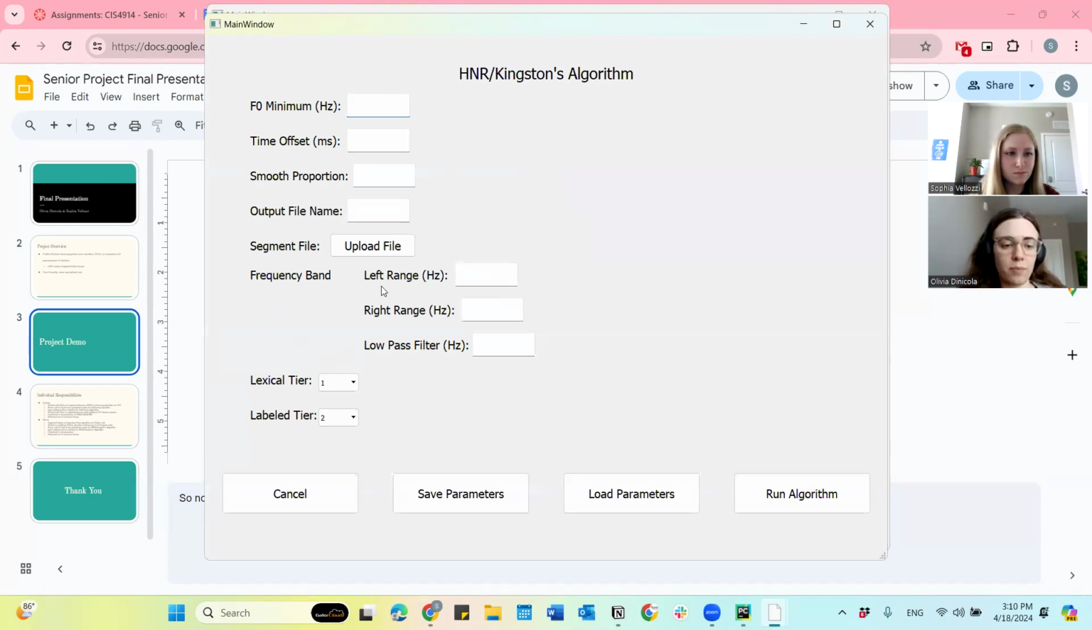So as an example, I'm going to enter 100 for the F0 minimum, 0.05 for the time offset, 0.1 for the smooth proportion, test for the output file name, 0 for the left range, 400 for the right range, and 50 for the low pass filter. Error checking is done to ensure that each value is the correct type and within the correct range. It also checks to make sure that no inputs are blank and that every field has been entered.